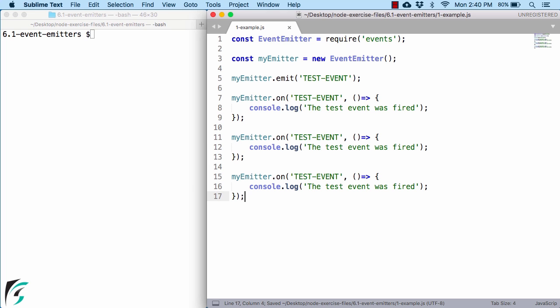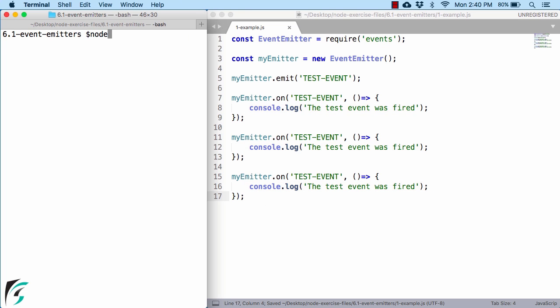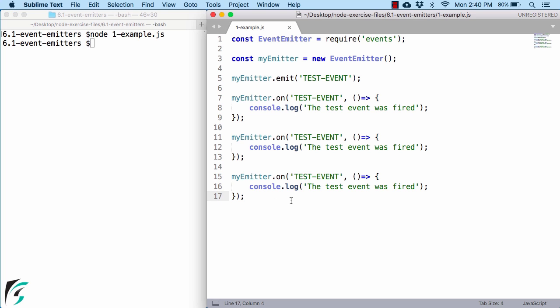Like this. Now here is the question: if you run this file, how many times do you think this statement, the test event was fired, will be executed? Let us try it out. Well, it was executed 0 times. The reason behind this is the sequence in which the code has been written. Here we are first emitting the event and then registering the event to some callback function, which means the event was emitted before it was even registered or subscribed.